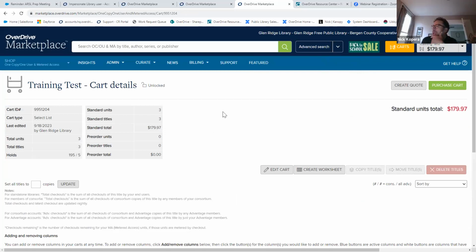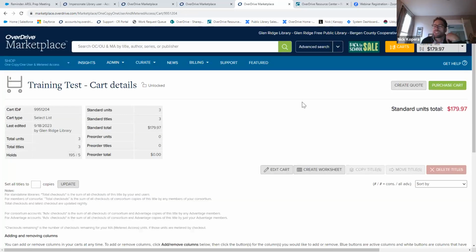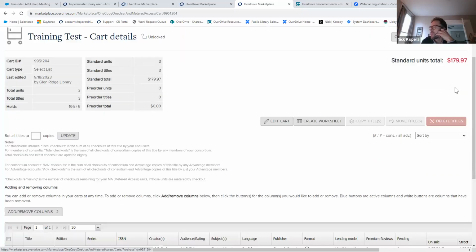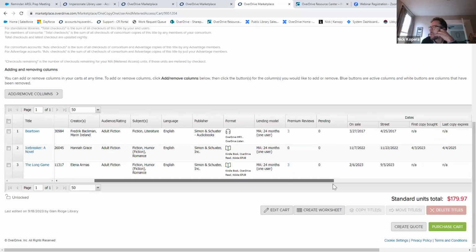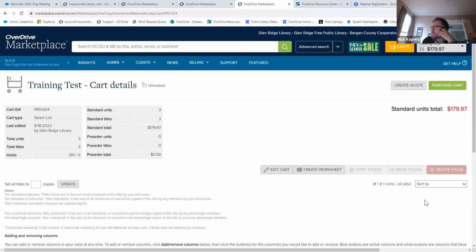Once I have the cart created, if I want to purchase it, there's a lot of steps that you have to go through to actually complete the purchase. So Marketplace is kind of trying to put in some stop gaps to make sure that you've selected everything that you need to, you've updated your lending models, chosen the appropriate number of copies, all those sorts of things. So this is not going to purchase right away.